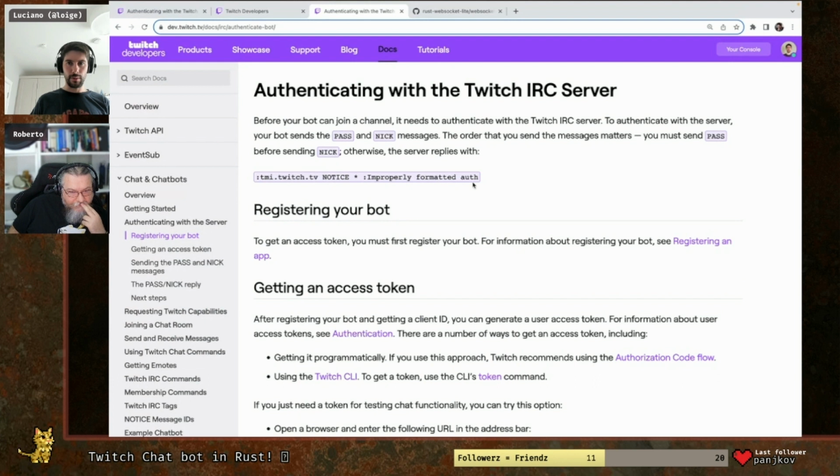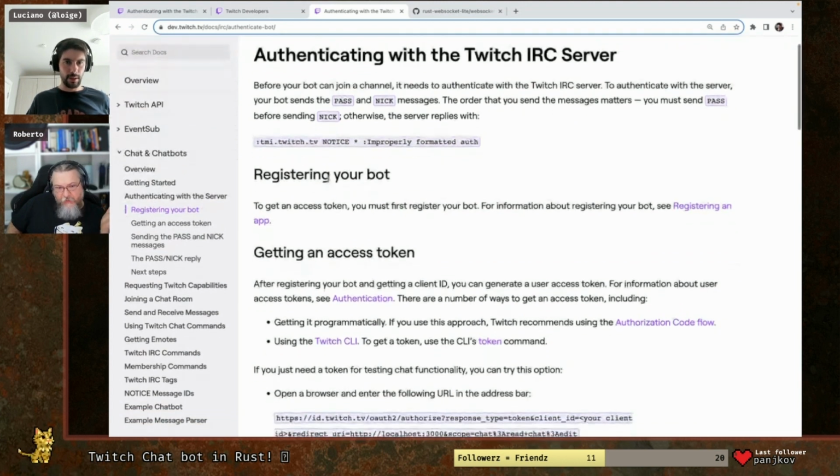Improperly formatted out. That is not our error. No, but I didn't see this before. Before your bot can join a channel, it needs to authenticate with the Twitch IRC server. To authenticate with the server, your bot sends the pass and nick message. The order that you send the message matters. You must send pass before sending nick, and we do that. Yeah, we are fine.